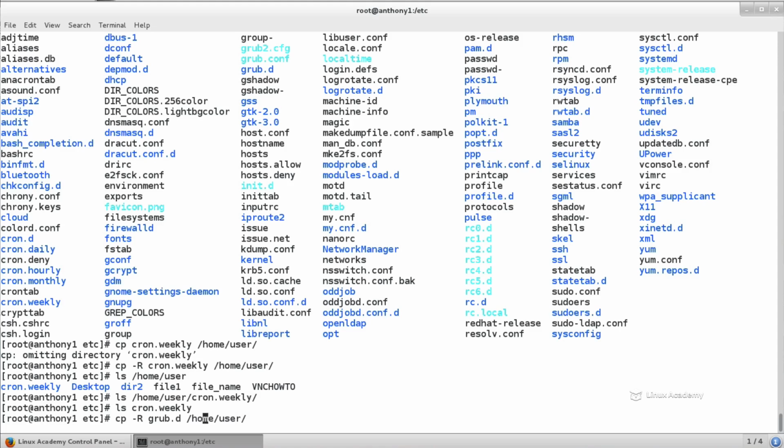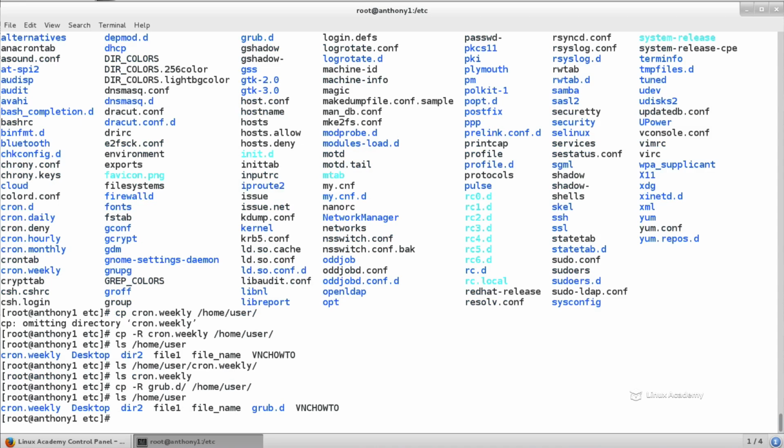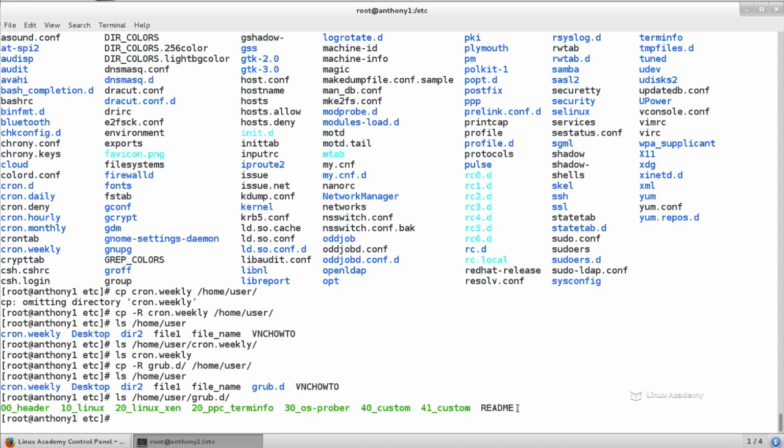Now I want to make sure this knows I'm copying over the folder. So I'm going to go ahead and do a slash. Now if I do an ls in the /home/user directory, we see that we have grub.d. Let's go ahead and do an ls in the grub.d directory, and it also moved all of the contents inside of our grub directory that's also inside of our etc directory. So now grub exists in two locations, or the grub.d directory does.